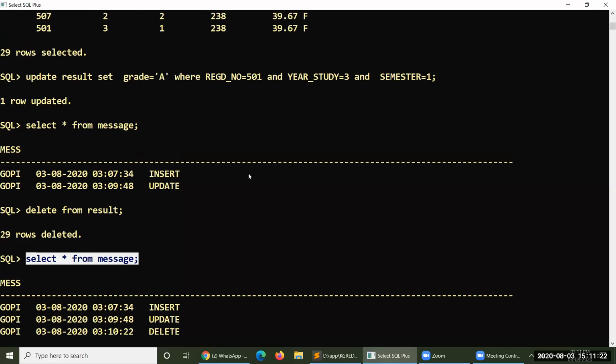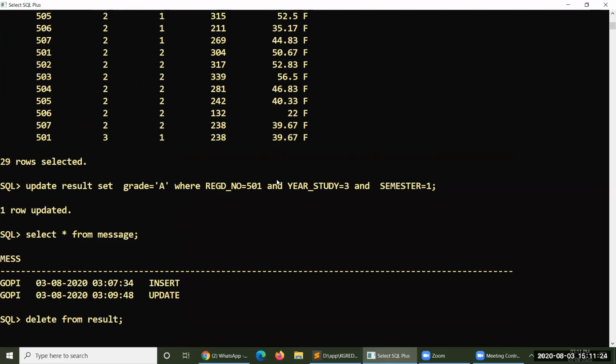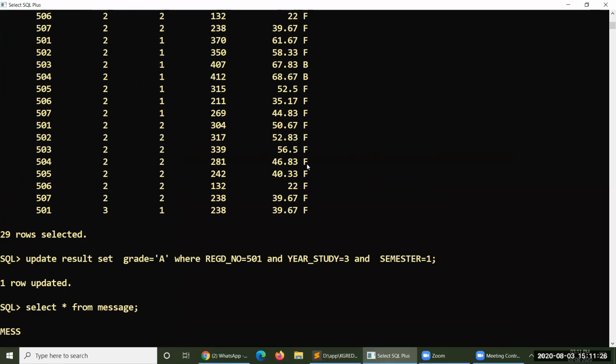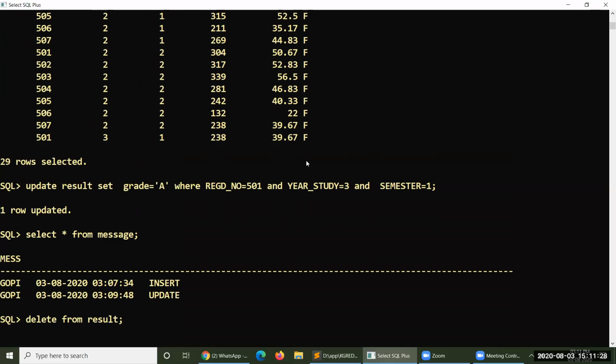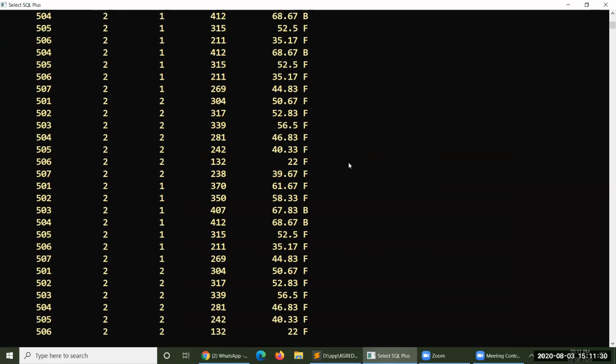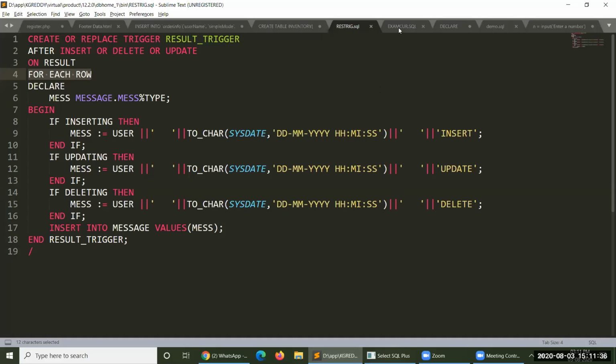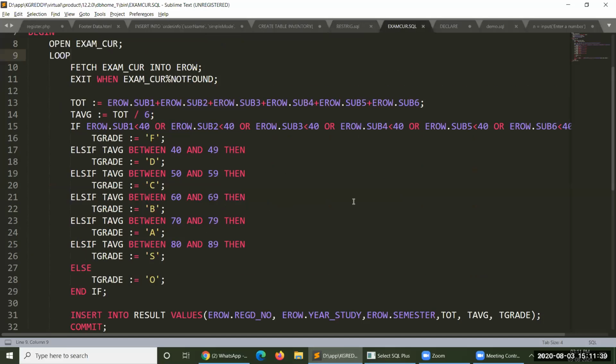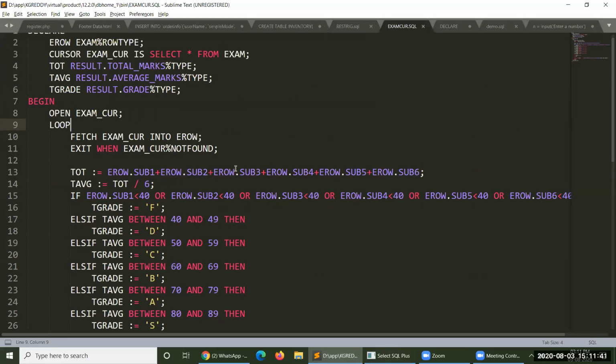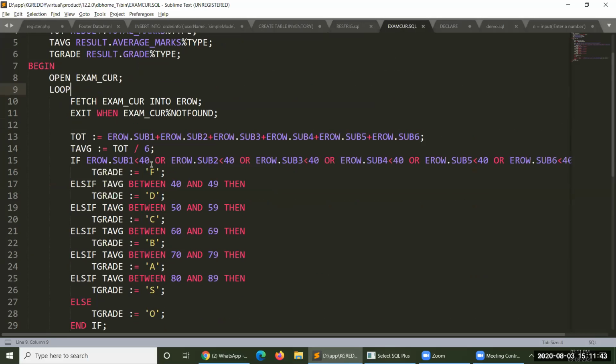So this is what the trigger is. Now I hope that you got the specifications of the trigger here. Now let us check about another thing. We have written a cursor here, a particular cursor to calculate the specifications.